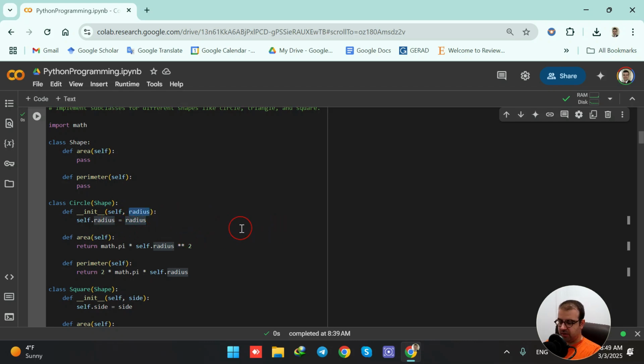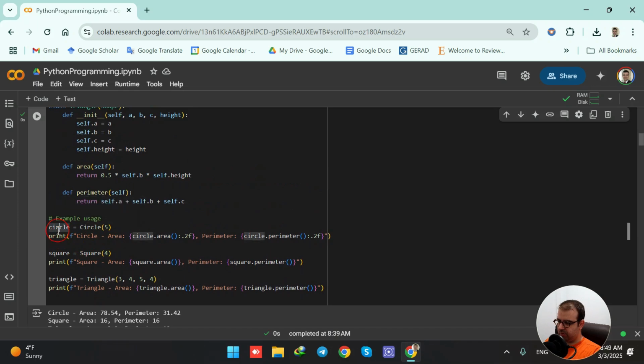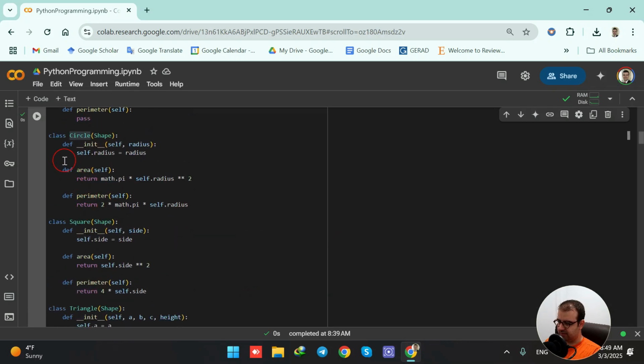And whenever I create that object, the constructor is automatically called, and that number 5, for example, that we put there for the creation of the object is assigned to the attribute of the class. Okay, so now we created object circle from the circle class, and the radius is 5. Now I can use this object circle to call the functions in the circle.